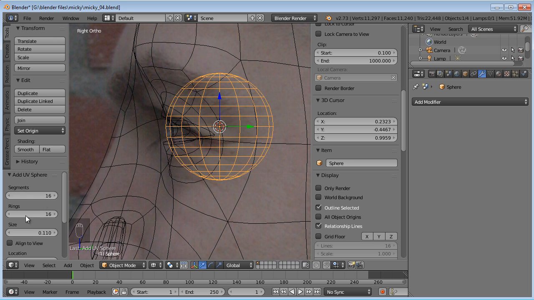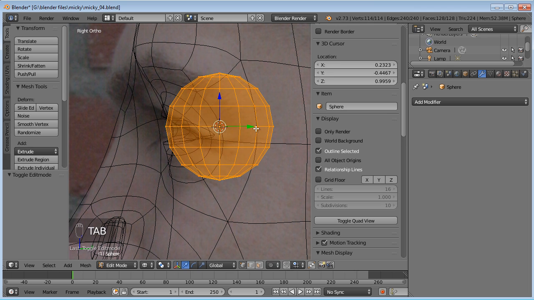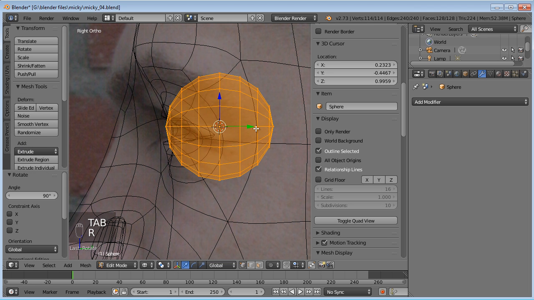And the rings, this time, we don't need 16 rings. The segments, 16 segments is fine, but the rings, that's the vertical separations. We don't need that many, so let's bump that down. I'll go with about 8. And then I'll modify the iris area as needed. So now we can tab into edit mode, rotate it 90 degrees.